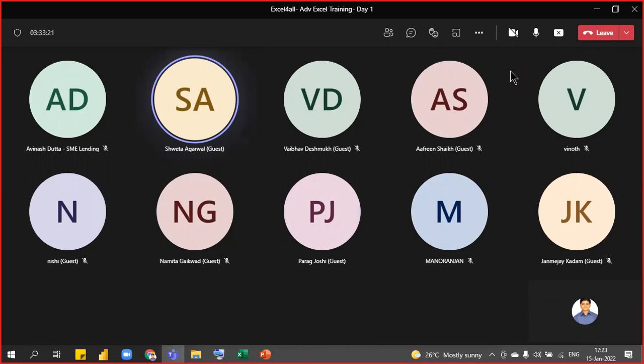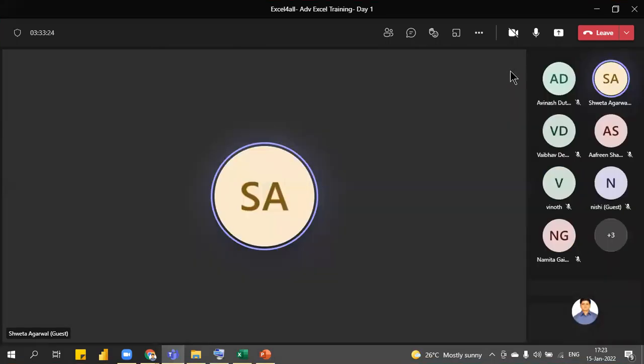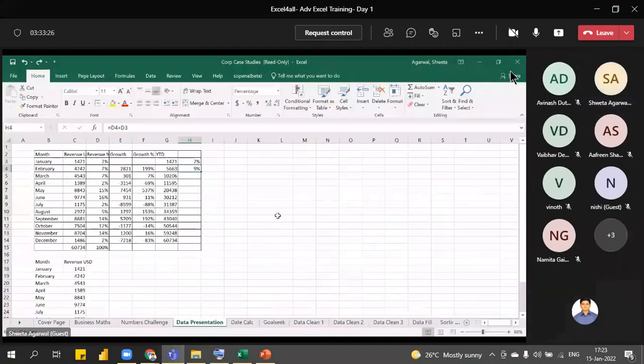Can you see it? Not yet, Shweta. It's getting loaded. Okay, so if I drag it, not D4 to D13, that's what is causing the problem.